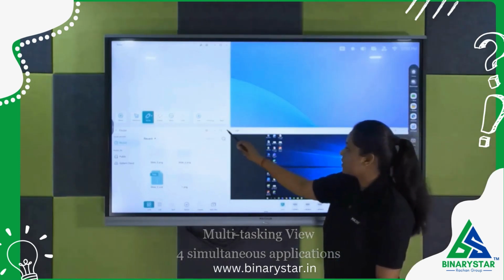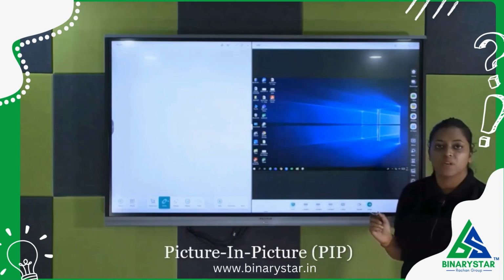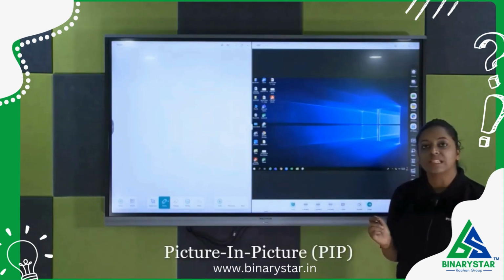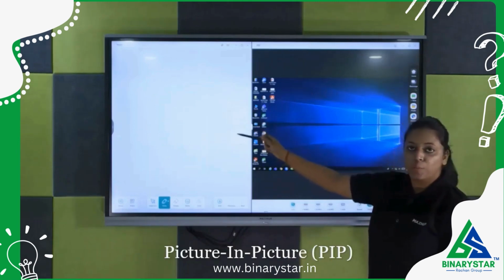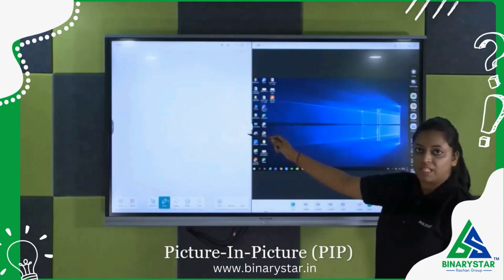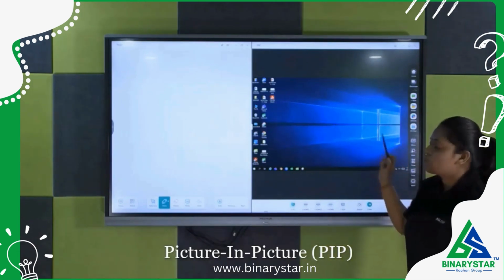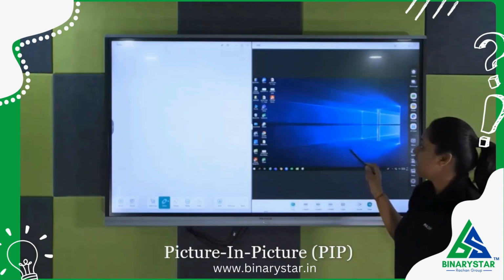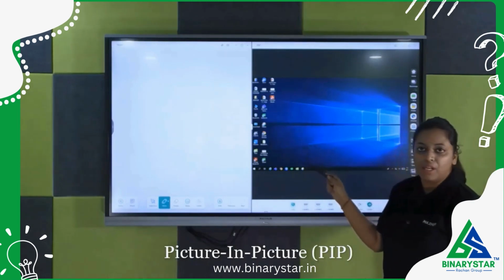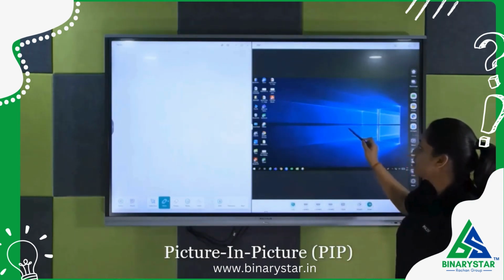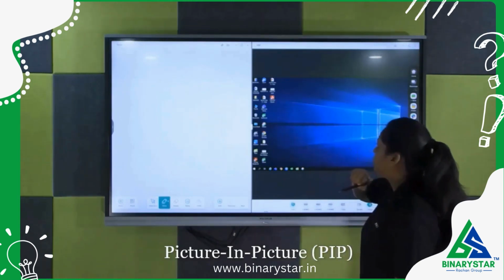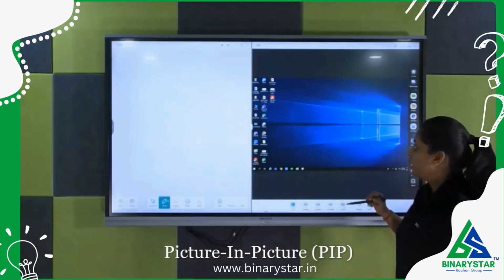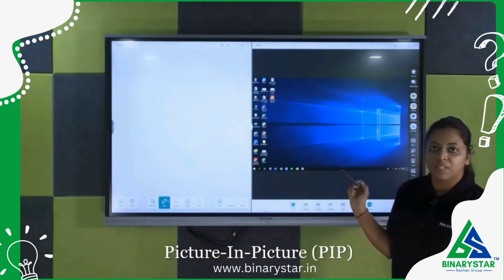Now the third application is our PIP feature, which is picture in picture. In this PIP feature, you can simultaneously open 2 different applications of 2 different operating systems. Like I open the Note platform in the Android operating system, and now I open the Windows operating system. So simultaneously I can run 2 different applications from 2 different operating systems. This is my Windows operating system, and I can open any content in Windows, so I can run both operating systems simultaneously.